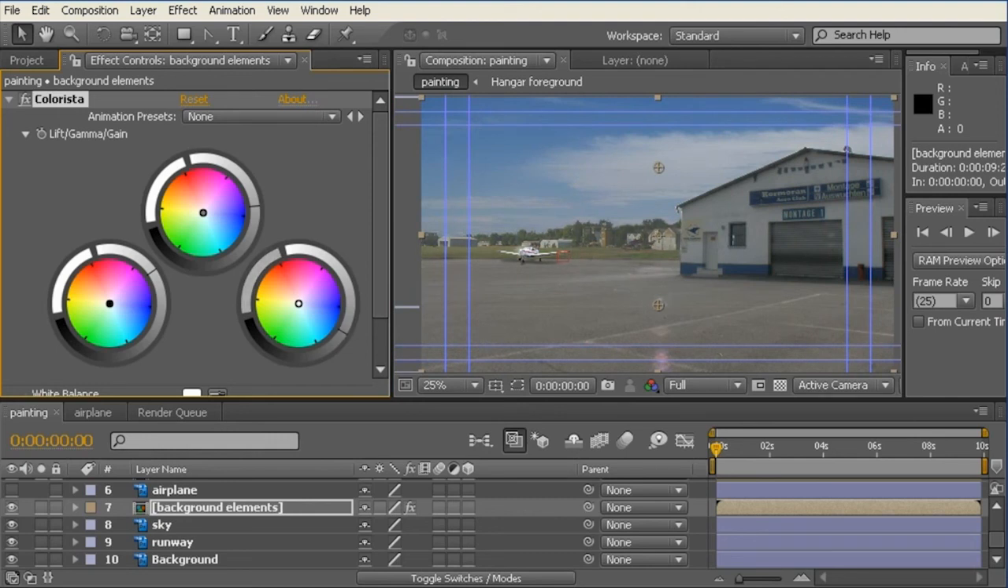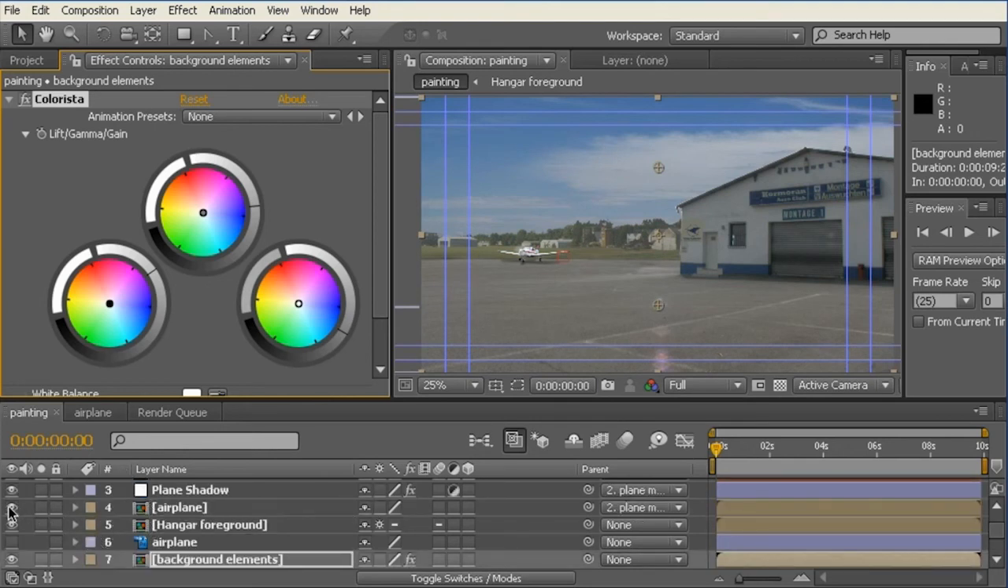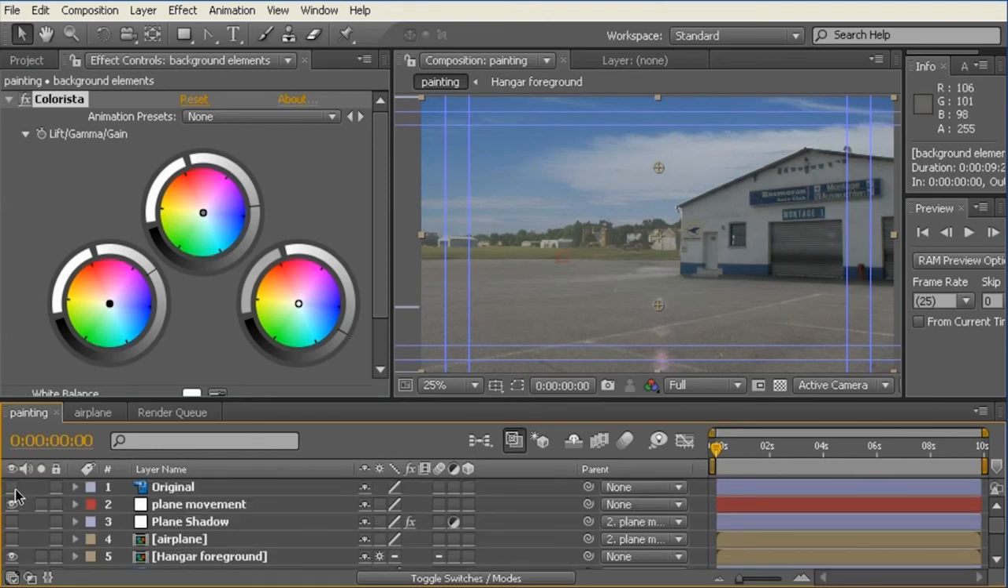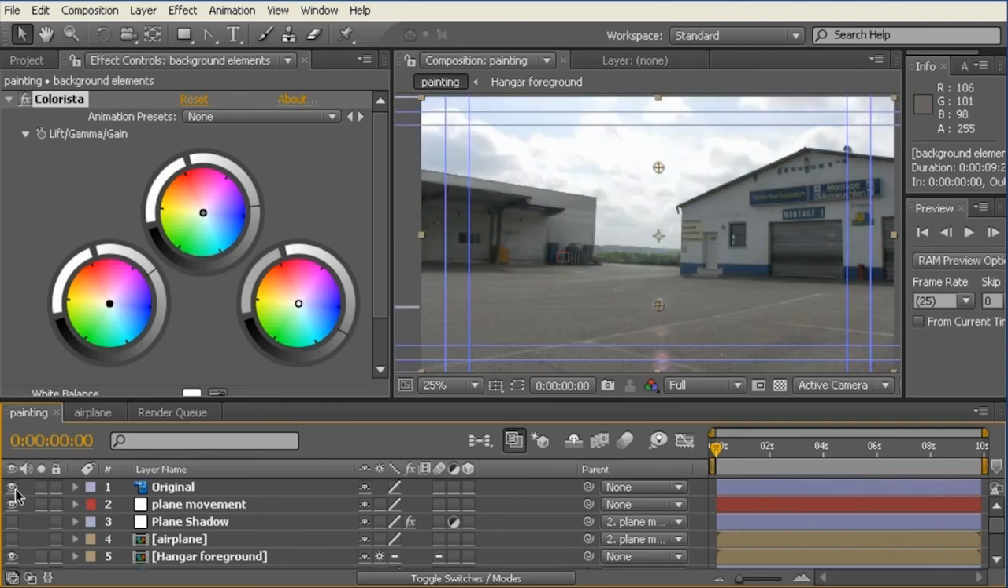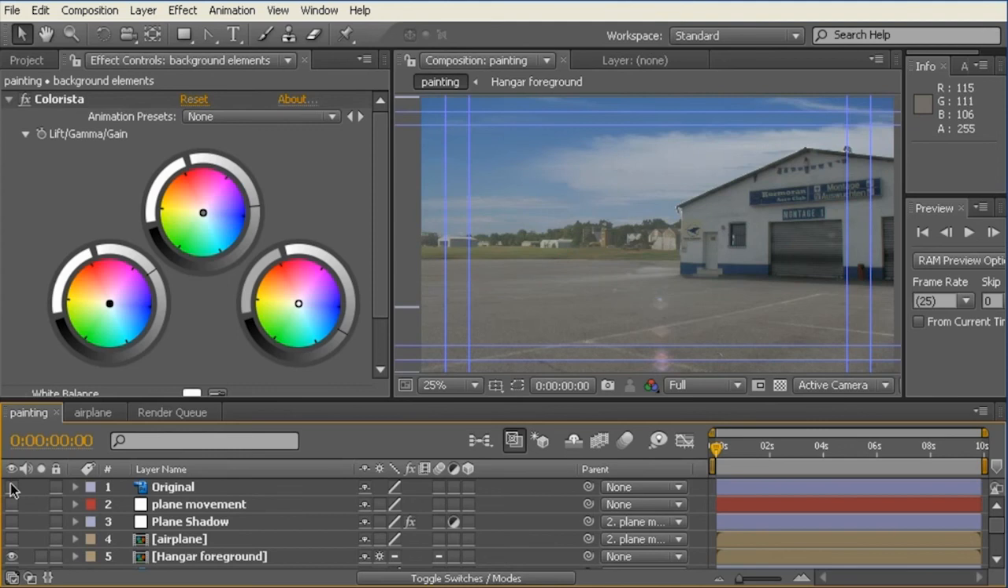Maybe like this. And for the moment I turn off here this airplane and also here this shadow so that it doesn't disturb. And now we can always turn on and off here the original and compare. We can see here we've got these very flat colors, and now we also have them here in our composition.